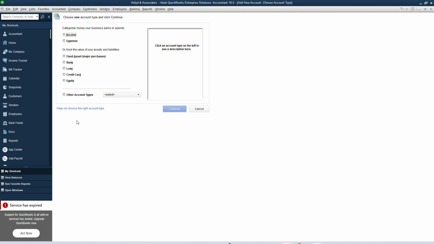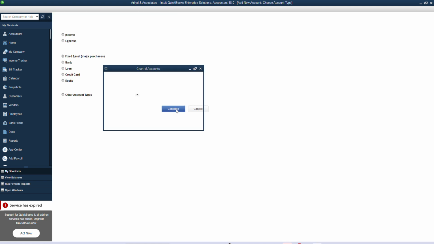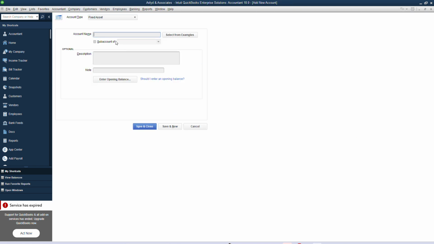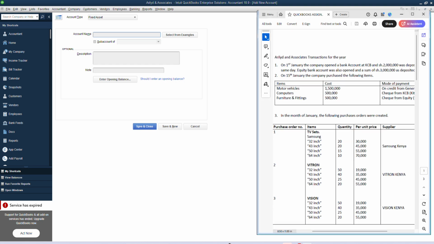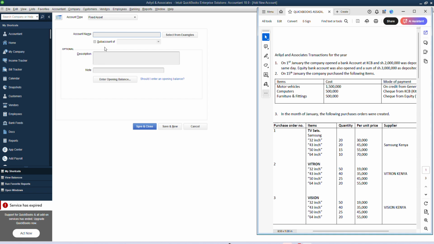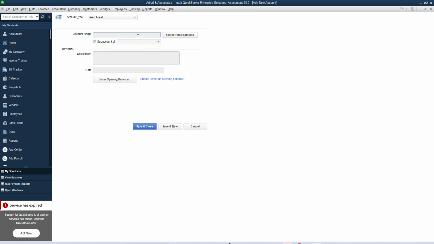What you want to create now, I explained in our previous video. All you want to do is create our fixed assets, which is a major purchase. So you just click fixed assets and continue. After that, what do you want to create? Our focus is on this segment here. I'm having motor vehicles, so I'll just enter motor vehicle. First of all, you don't have an opening balance. This is a business asset.